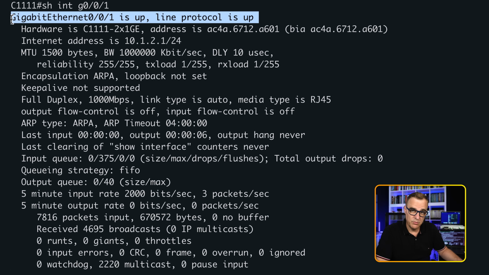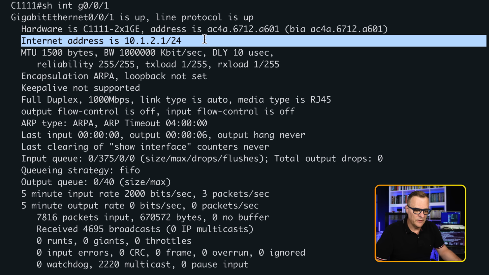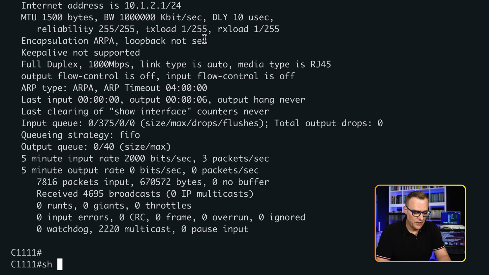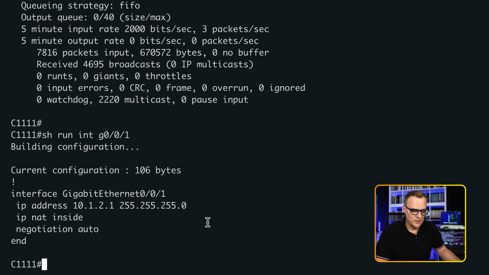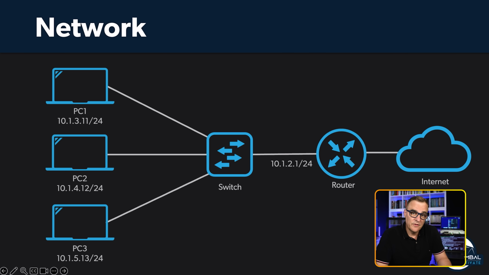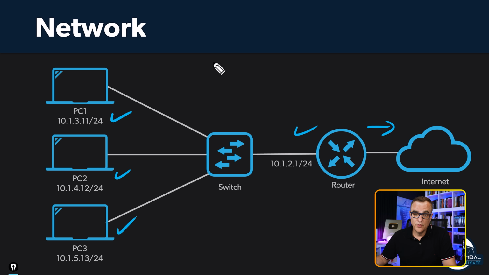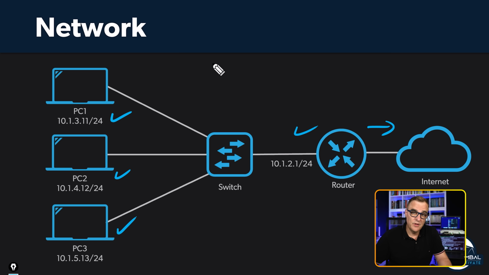Interface is up, which means it's working. IP address is 10.1.2.1/24. So notice side annotation, show run interface gigabit 0/0/1 shows us dotted decimal notation of the IP address. So another question for you. Are they in the same subnet or are they in different subnets? Will these PCs be able to ping each other and the router, and will they be able to get internet access? Pause the video if you need more time. Otherwise, I'm going to show you the answer right now.